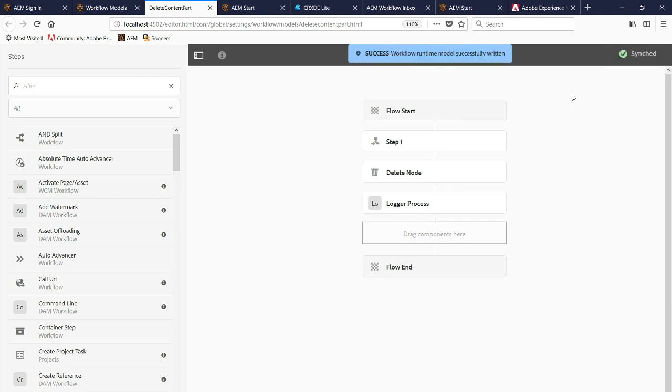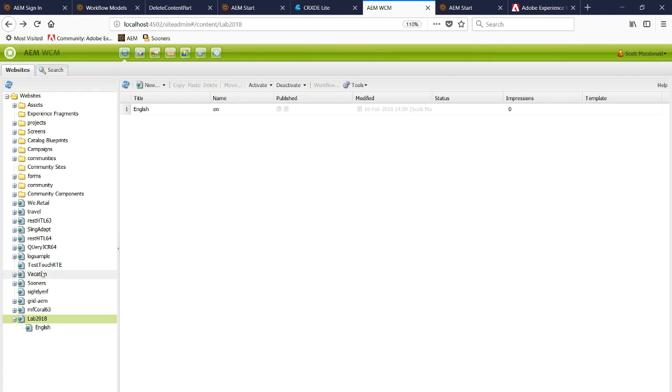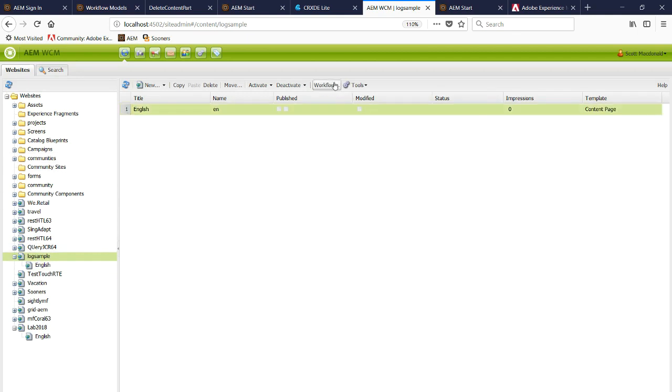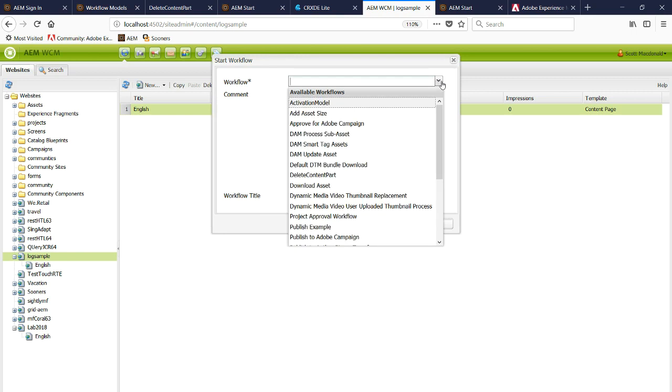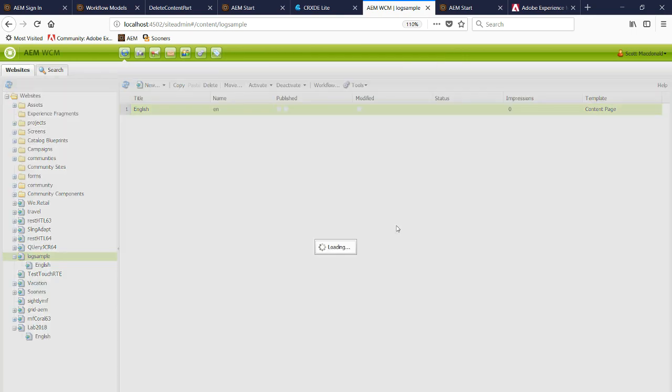Sync it. So now it's synced. So it's June 30th. Now let's invoke the workflow. So to invoke the workflow, we're just going to go back to the touch UI, and then I'm just going to select this English page. The name of the workflow is delete content part. We're going to start it.